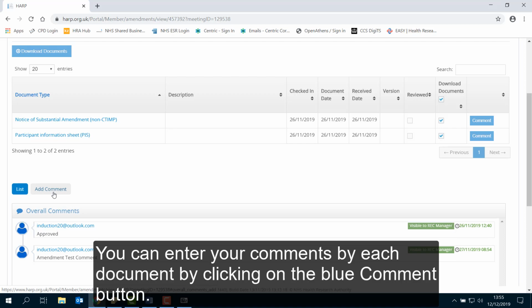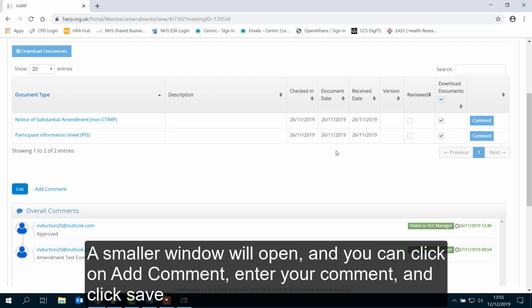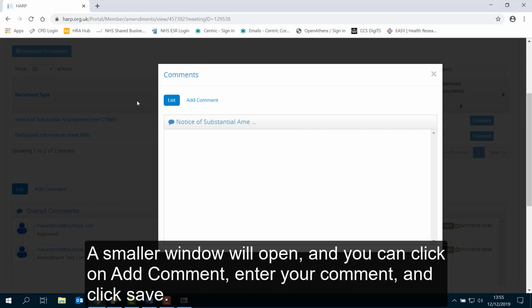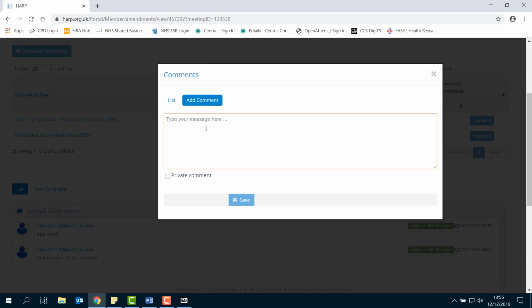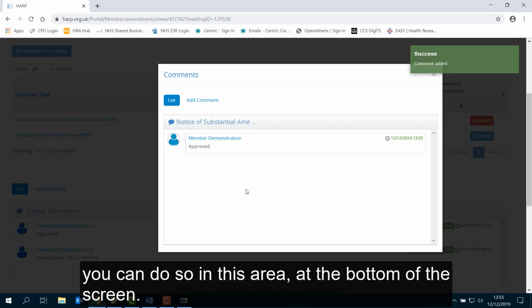You can enter your comments by each document by clicking on the blue comment button. A smaller window will open and you can click on Add Comment, enter your comment and click Save. If you want to add an overall comment to indicate a favourable opinion, you can do so in this area at the bottom of the screen.